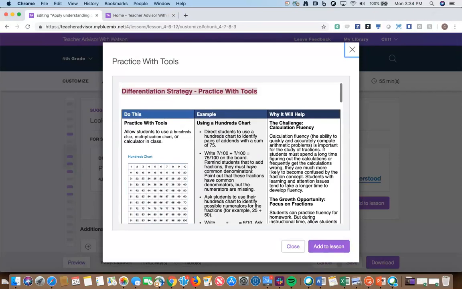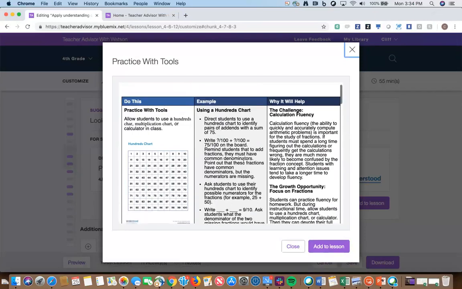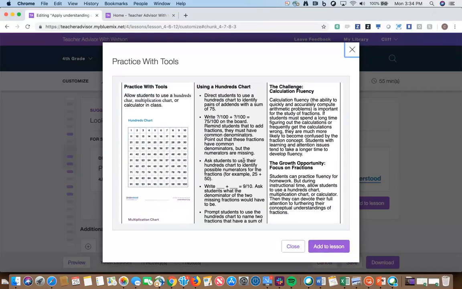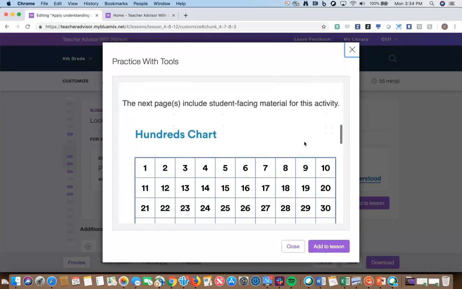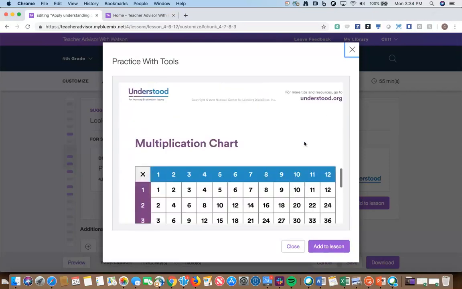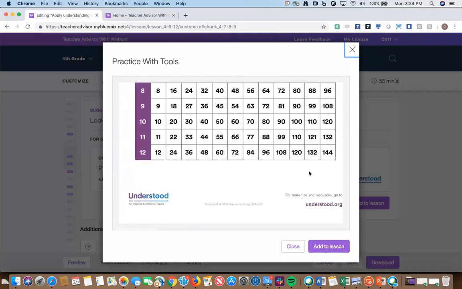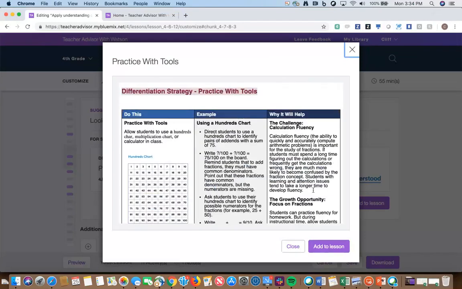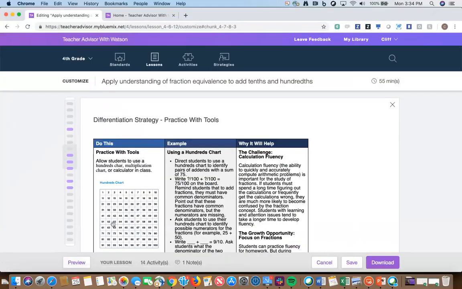I could click on this. I could see the fact that I have a differentiation strategy from Understood. It is really designed to give students a hundreds chart so that I can help them with calculation fluency here. So a good supplement for this adding and subtracting of fractions. I can also see that this is the student-facing material with the hundreds chart. I have a multiplication chart here, so it's everything that I would need to add this into my facilitation, into my lesson. I'm going to go ahead and add that.